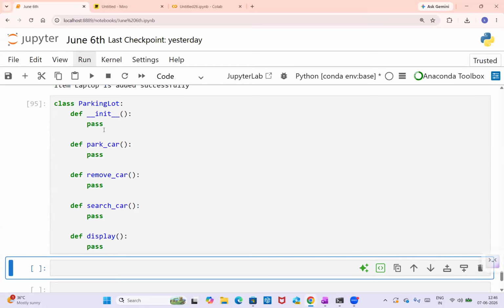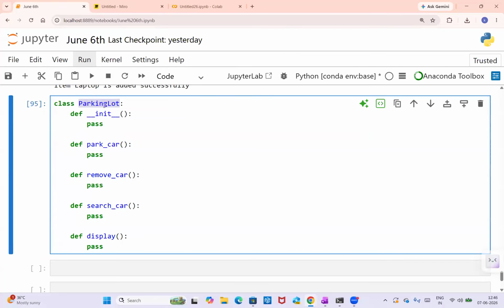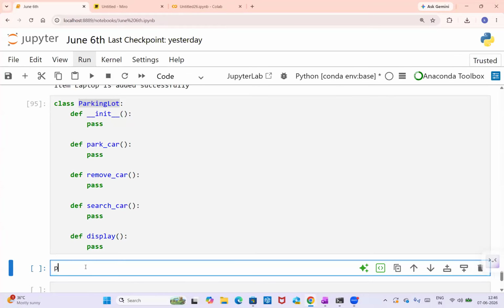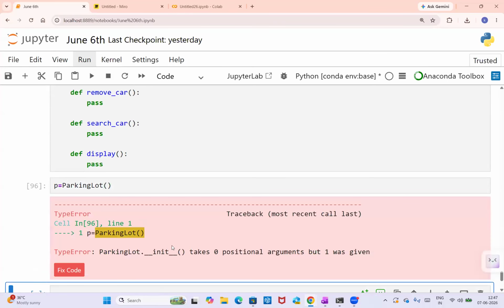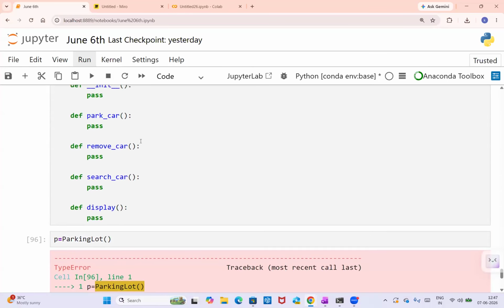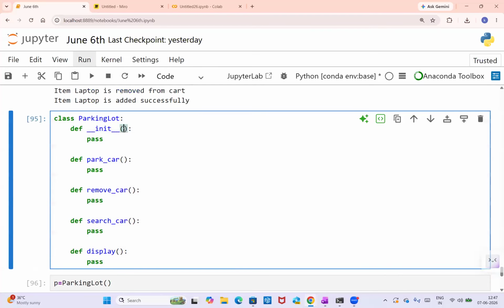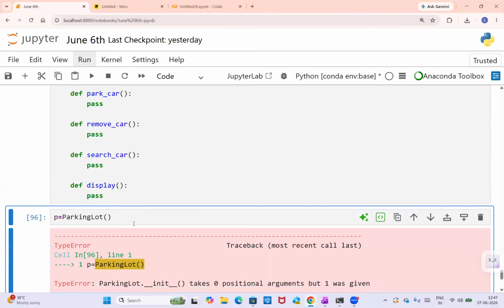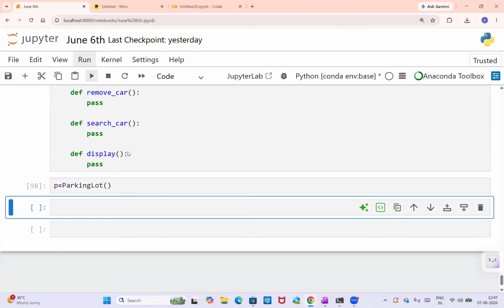Fine. I'll create an object of this. P equal to something like that. So it works. It takes one argument. So there is no compilation error right now.